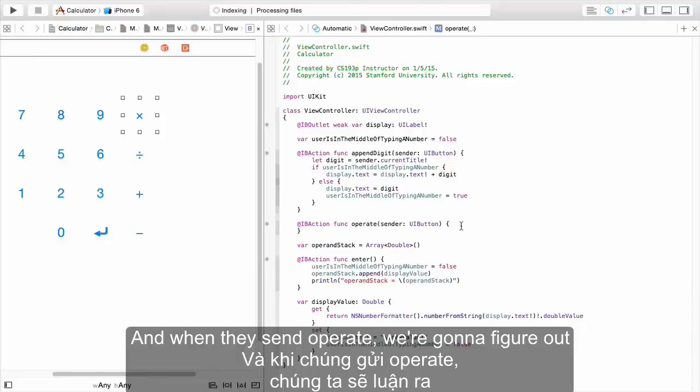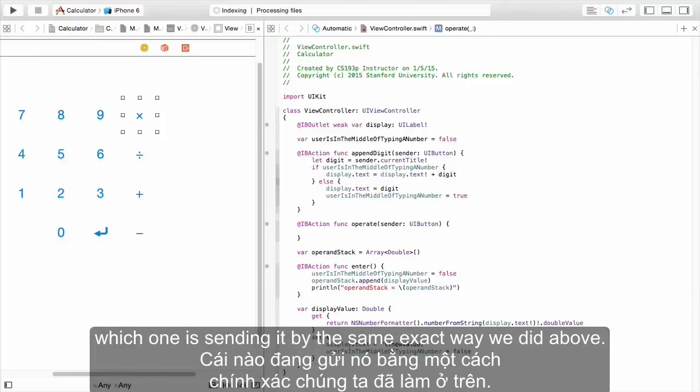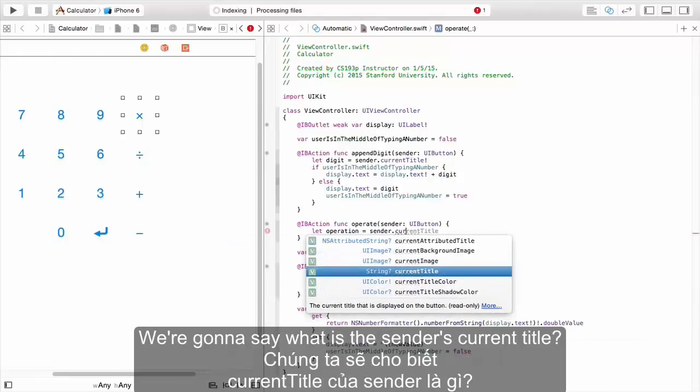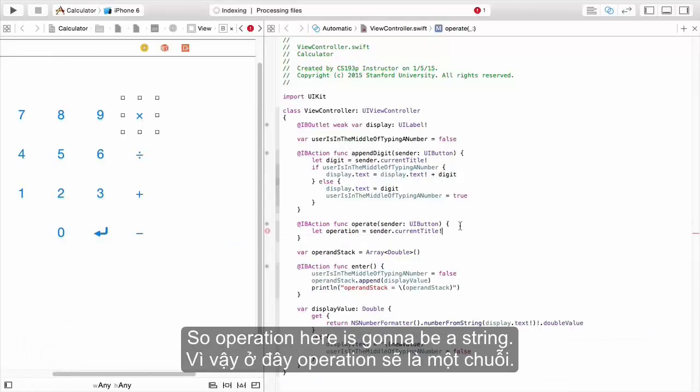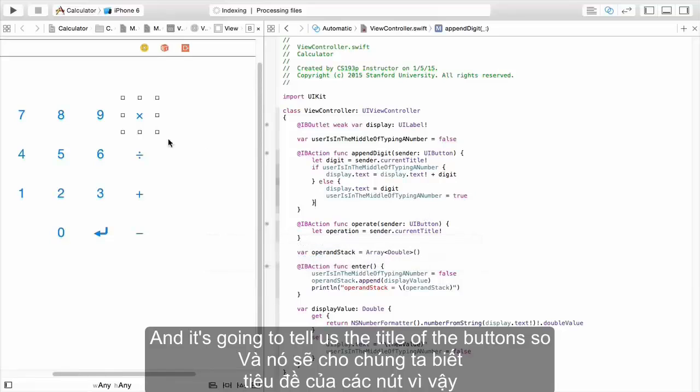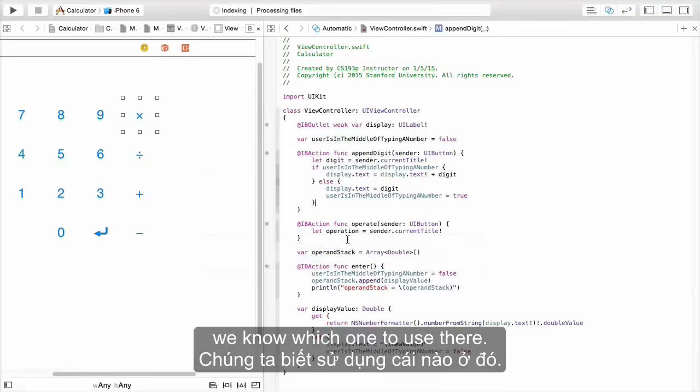And when they send operate, we're going to figure out which one is sending it the same exact way we did above. We're going to say what is the sender's current title, and we're going to unwrap it. So operation here is going to be a string, and it's going to tell us the title of the button, so we know which one to use there.